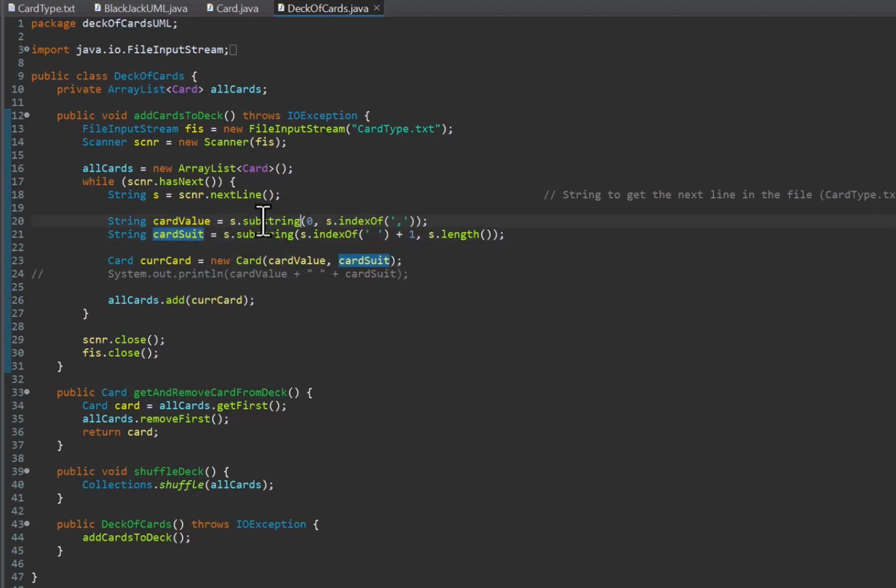I assign the substring from index 0 to the first occurrence of the comma character to card value, and the substring from the occurrence of the space character plus 1, to represent the first letter of the second word, to the length of the whole line to card suit. Next, I create an object, card, to represent the current card with the parameters card value and card suit, and add it to the array list all cards. We finally close the scanner and the file input stream.